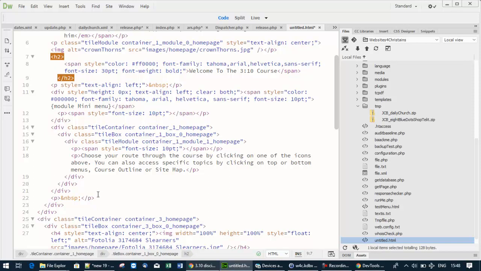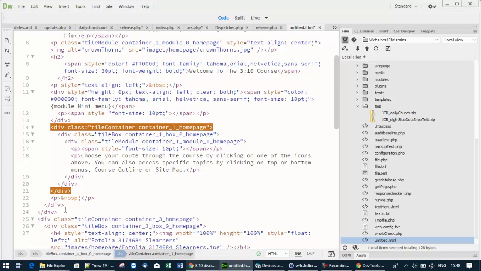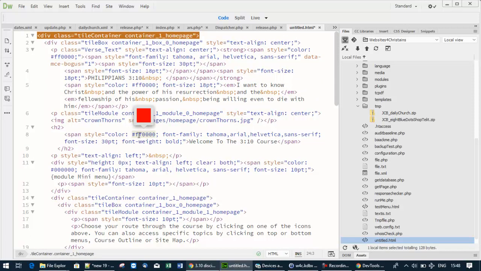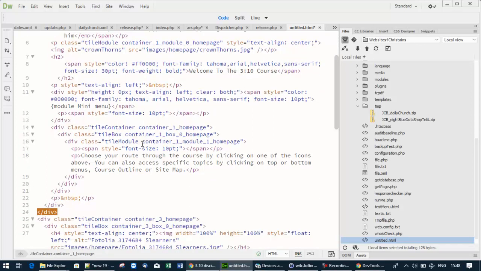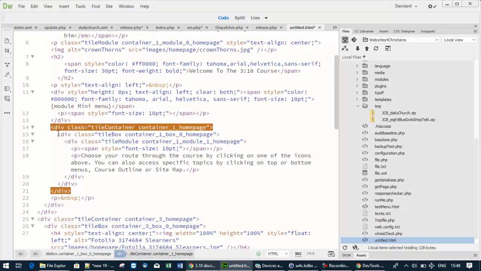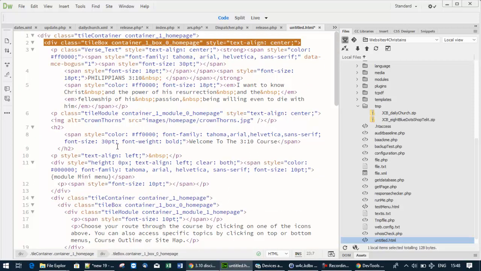I really think actually that error that we made this afternoon has been a good discovery. It's much less intrusive. So tile 1 container. Actually what you want is tile 1 container homepage there, and this div here is for this here.